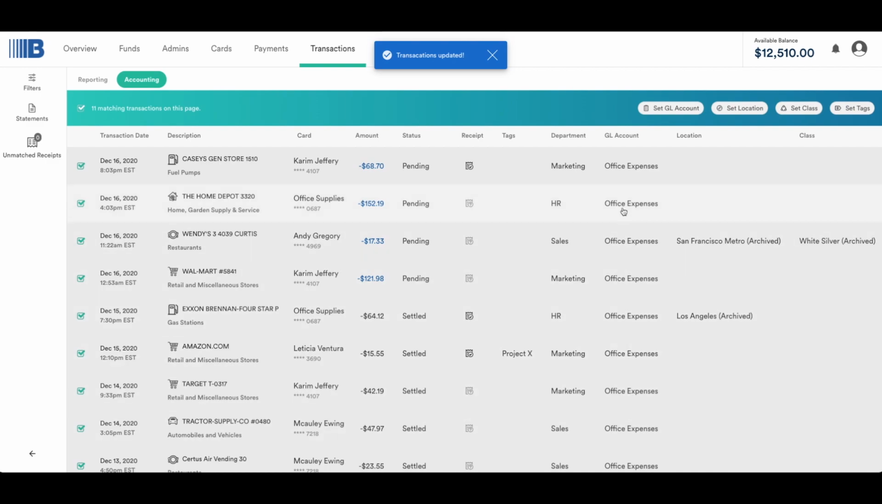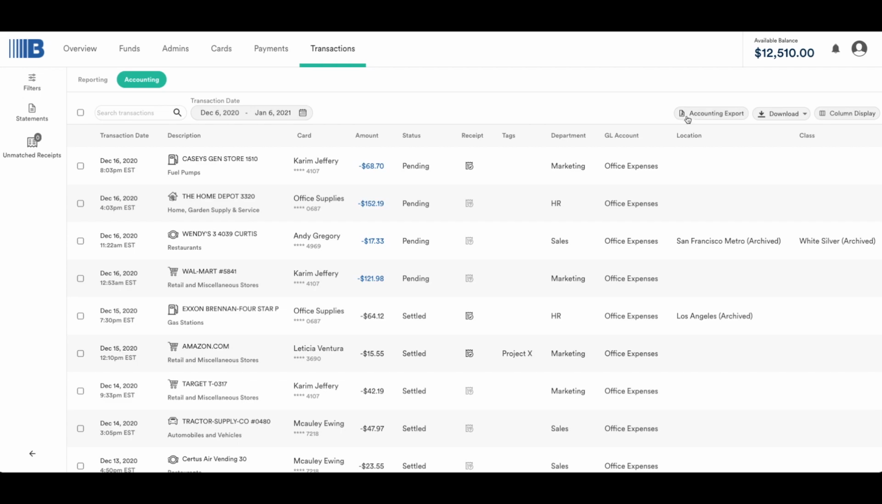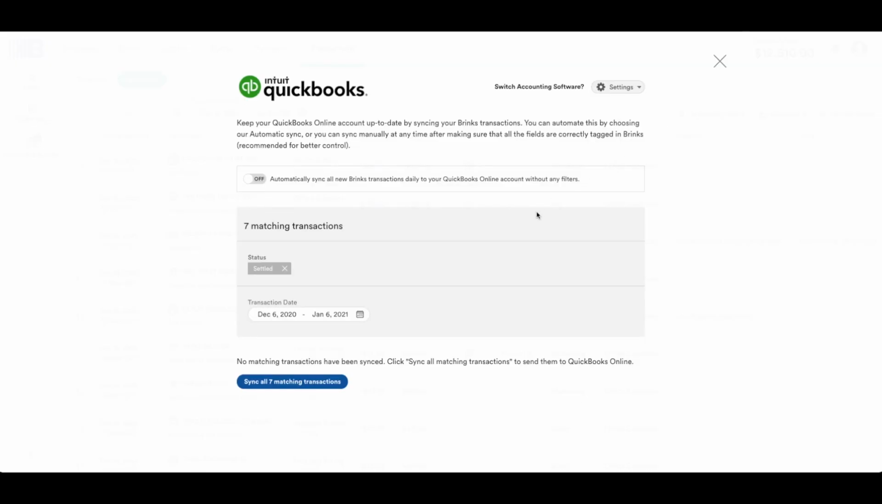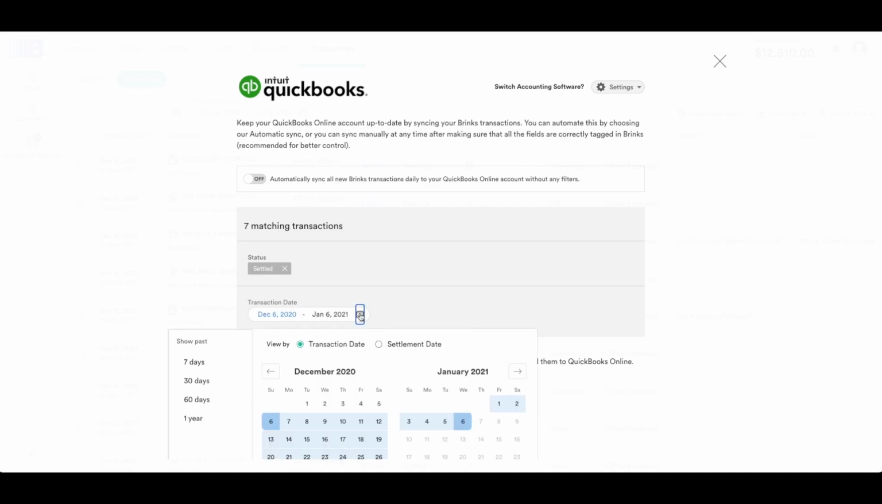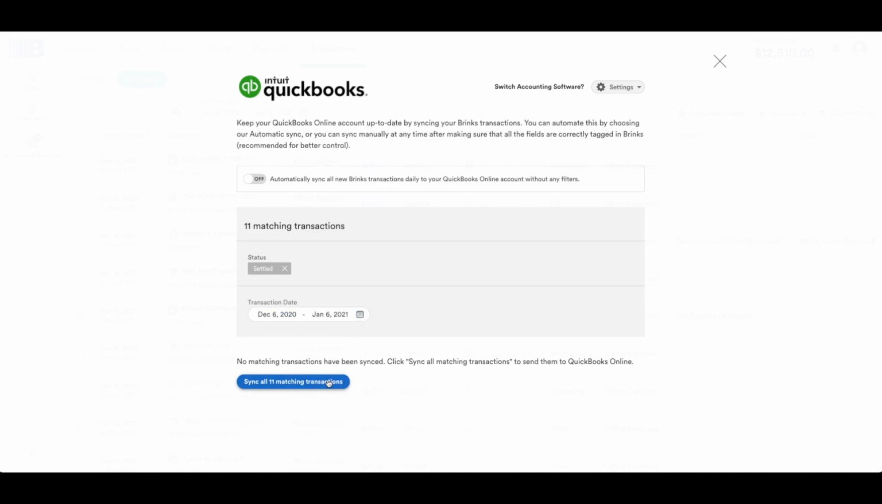Once you've done this for all the transactions you want to code, simply click on the Accounting Export button to go to the Export screen. Here you have the option of reviewing and syncing your transactions to QBO based on date and filters. If you don't want to code transactions in Brinks Business Expense, you can also select our Auto Sync feature, which will sync all new transactions to QBO every day with no customization.